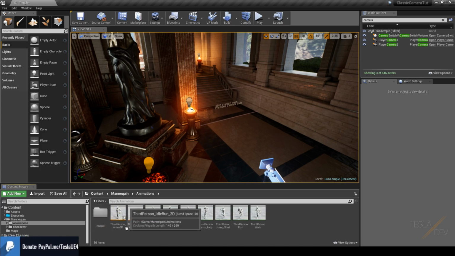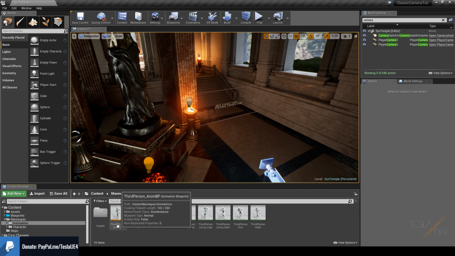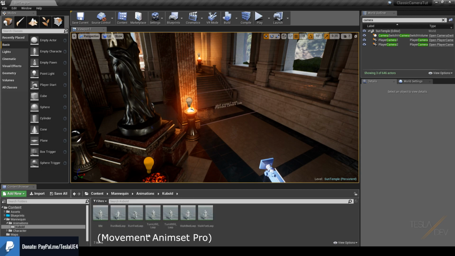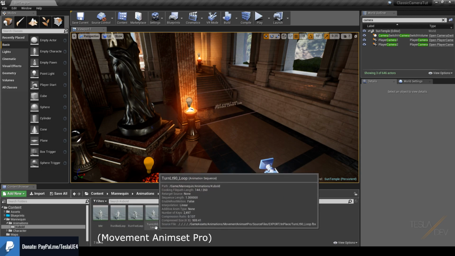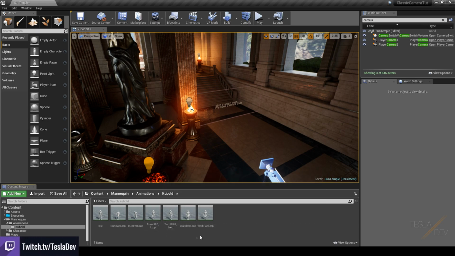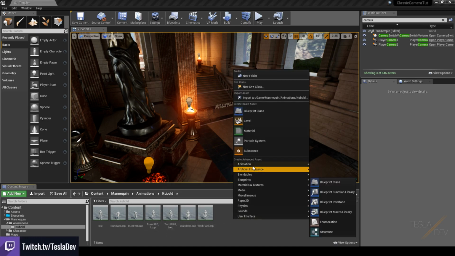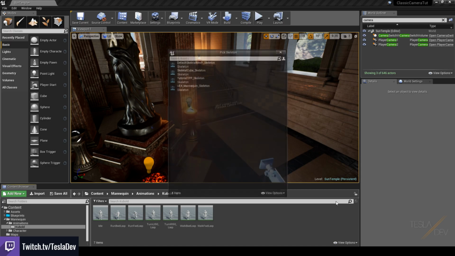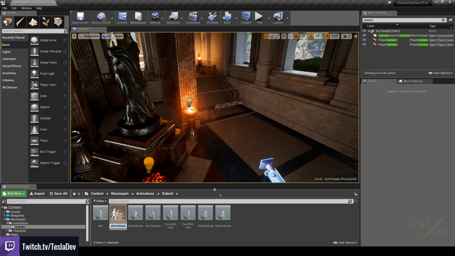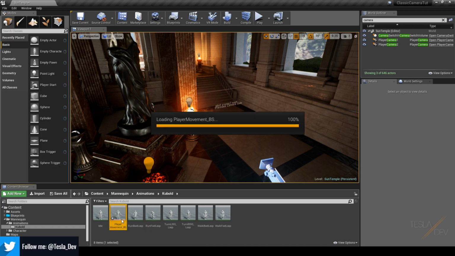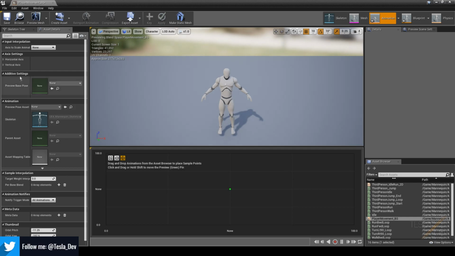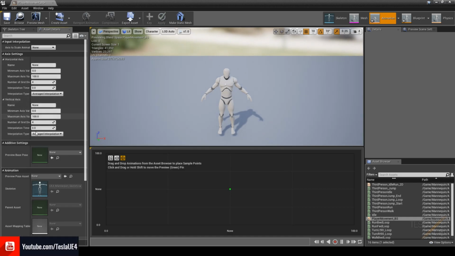We're going to come inside the animations folder, and I'm not actually going to use these animations. I've imported Cubold's custom animations because we have access to the turn left and turn right in place animation. So I'm going to create a new blend space here under animation, and it's going to be assigned to the mannequin skeleton, and we could just call this player movement underscore PS. Let's open up the blend space.